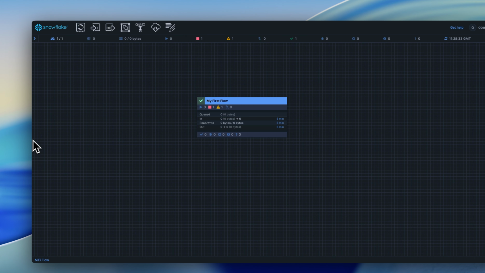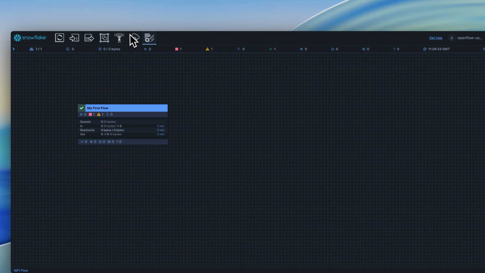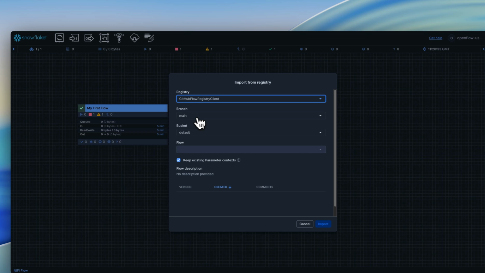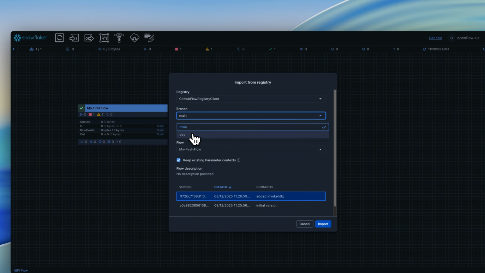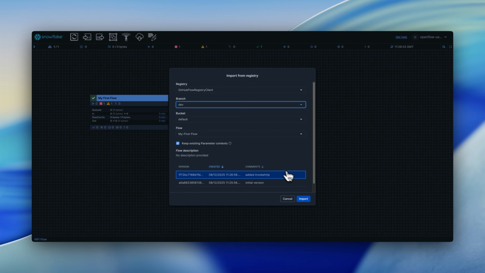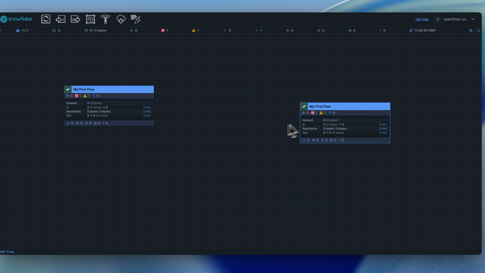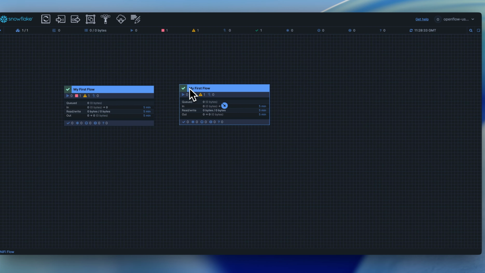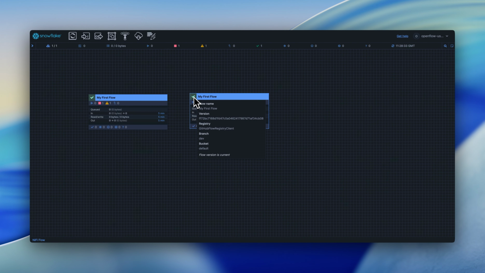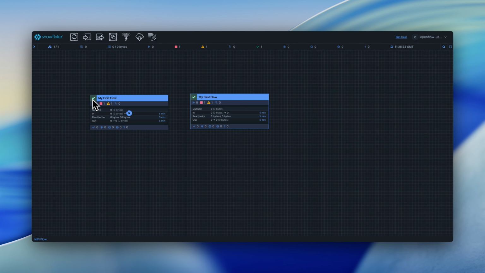And so here, if I go back to NiFi, I could check out, so import from registry, which is the icon here, and I could say, oh, I want to check out from the dev branch, and I want to get the latest from the dev branch. So that's great. So here, you can see, this is the dev branch. You can see it here. When here, this is the main branch, right?